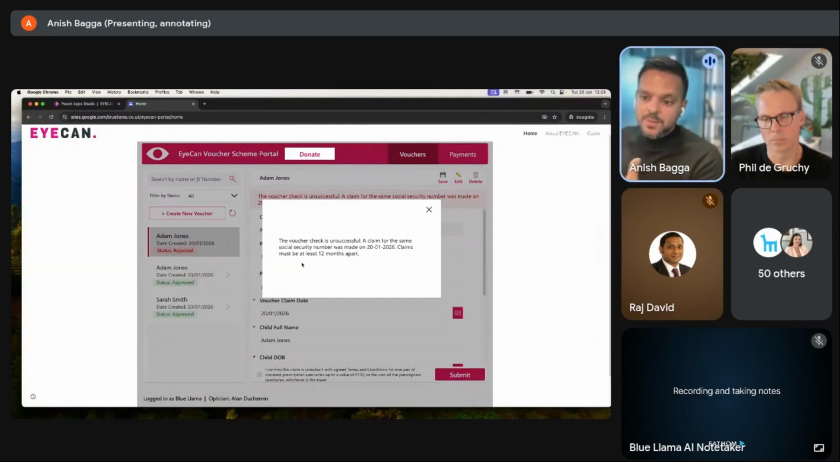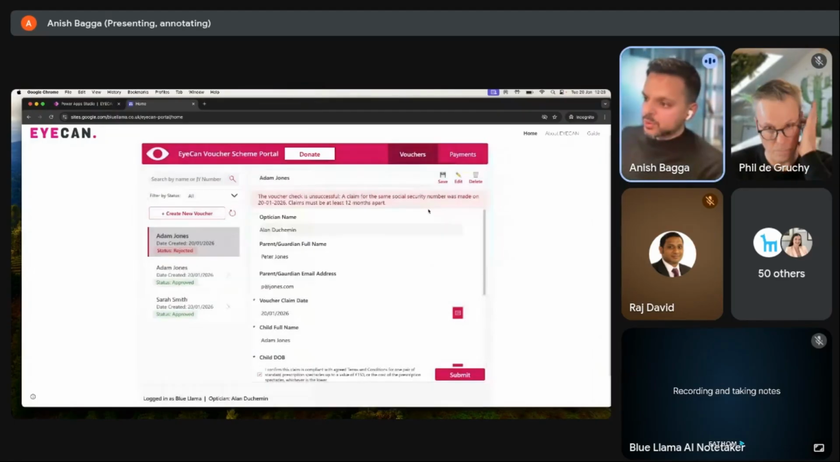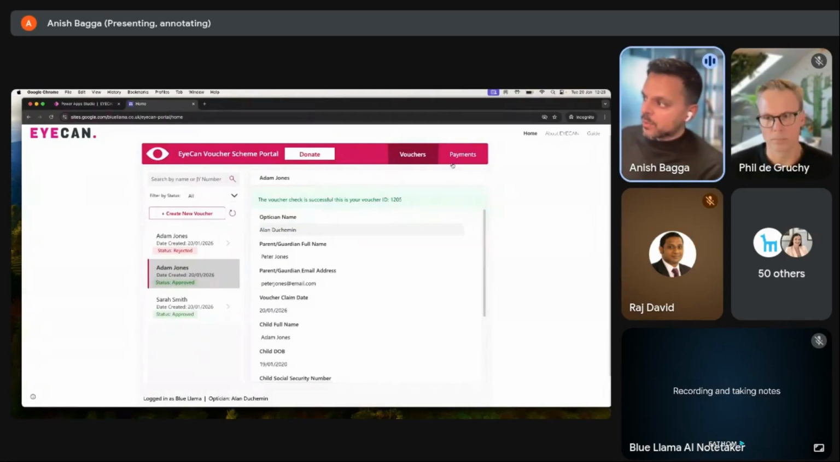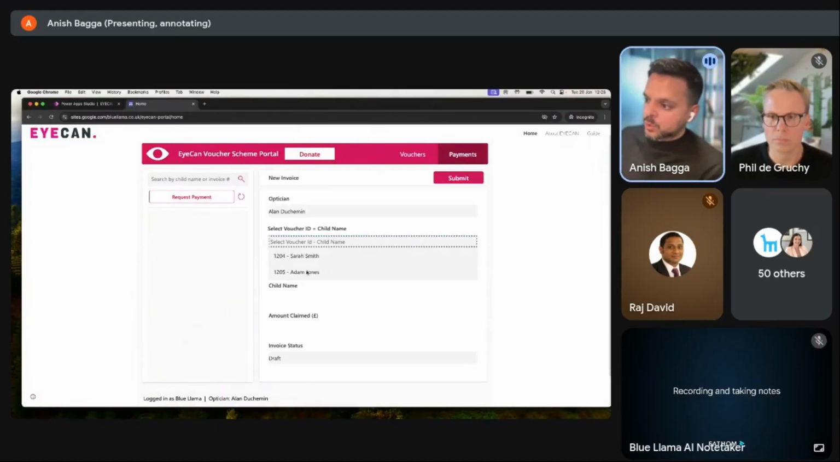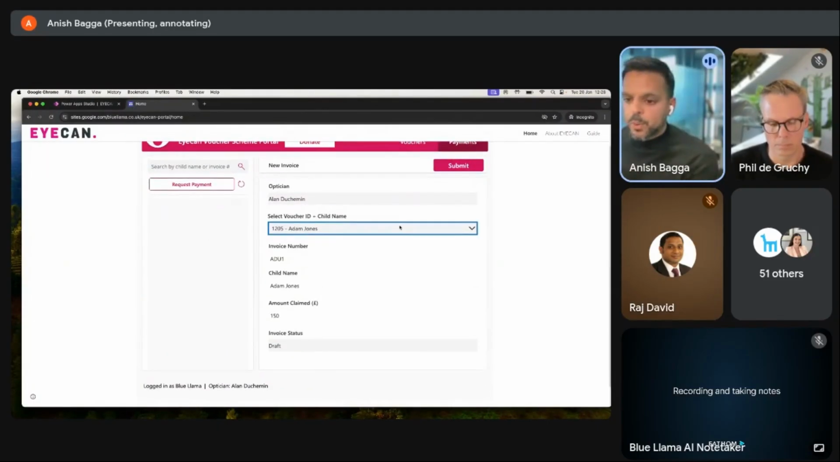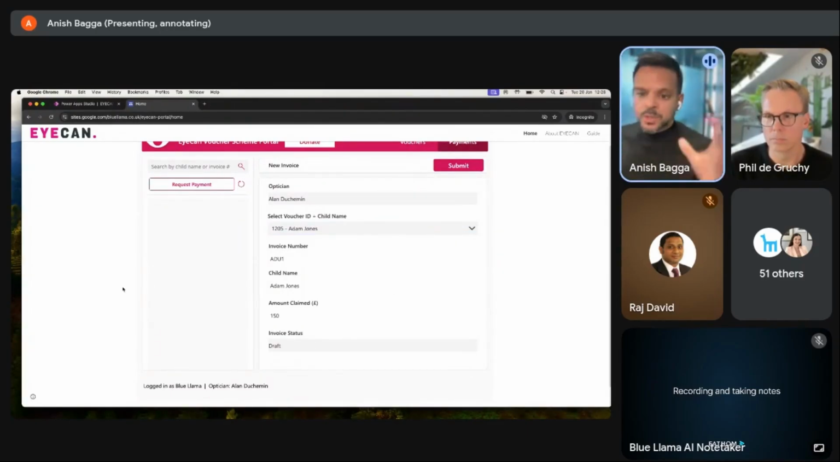Claims must be at least 12 months apart. The reason we don't do it live is because we don't want to show that data there, and the automation trigger has to happen in order for that to work. So let's say, for example, Adam Jones, voucher ID 1205. If I go to payments, they can then process the payment for that child, so 1205, and once they click submit, that will be processed, and then it will go into approval. So that happens in real time, no back and forth on emails, and that process can save from 10 minutes per voucher down to seconds being applied and processed.